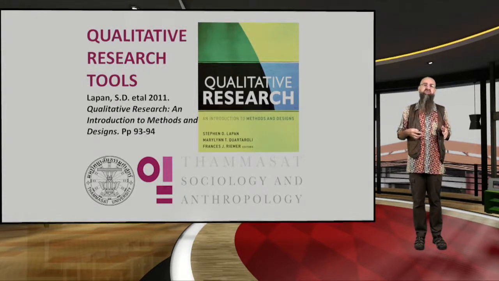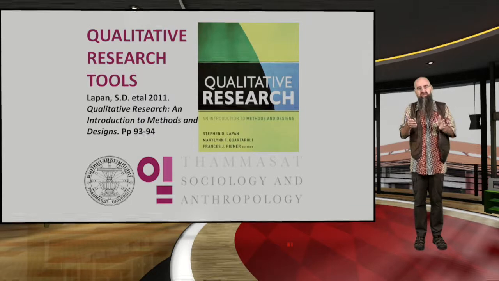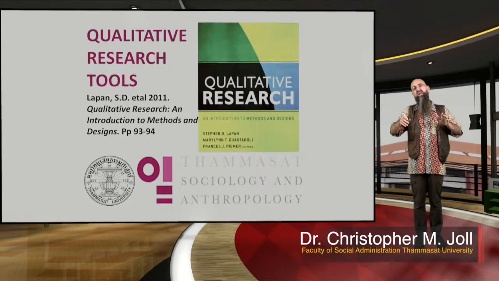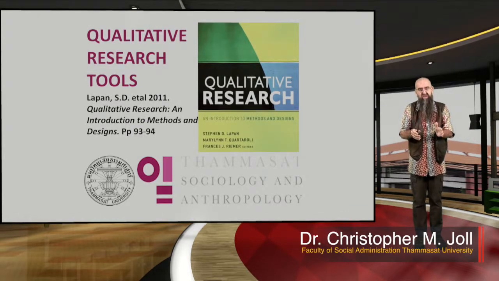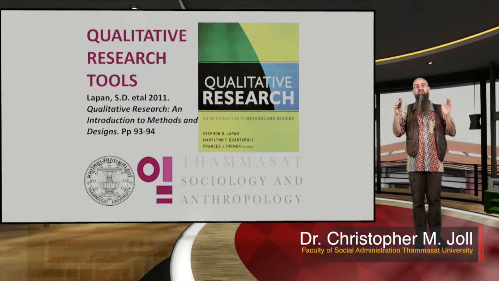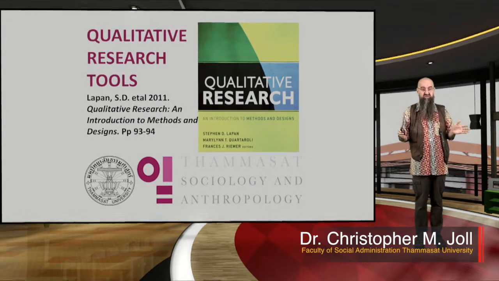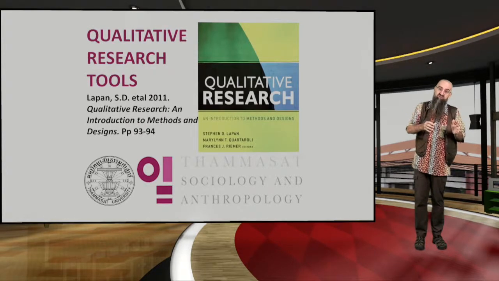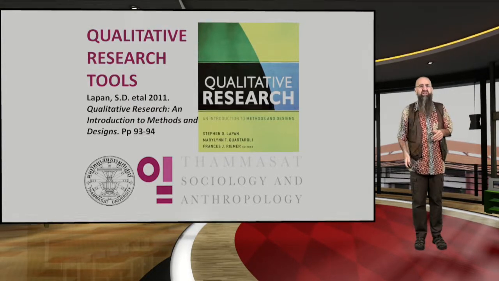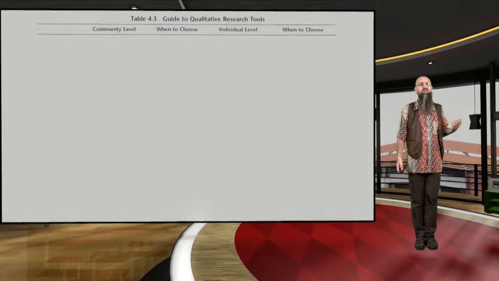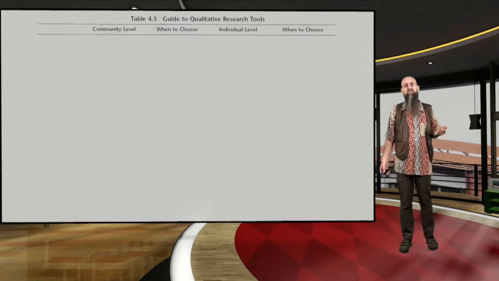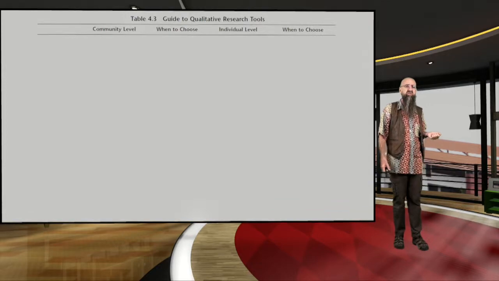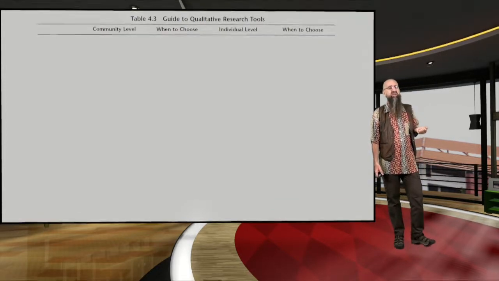Remember, our course is specifically about ethnographic research methods, and ethnographic research methods are one of the main parts of qualitative research. Ethnographic research involves a number of tools, but let's go to full screen and have a look at some of the tools that we've got here. So we're going to go into full screen now so we can have a look at some of the qualitative research tools.